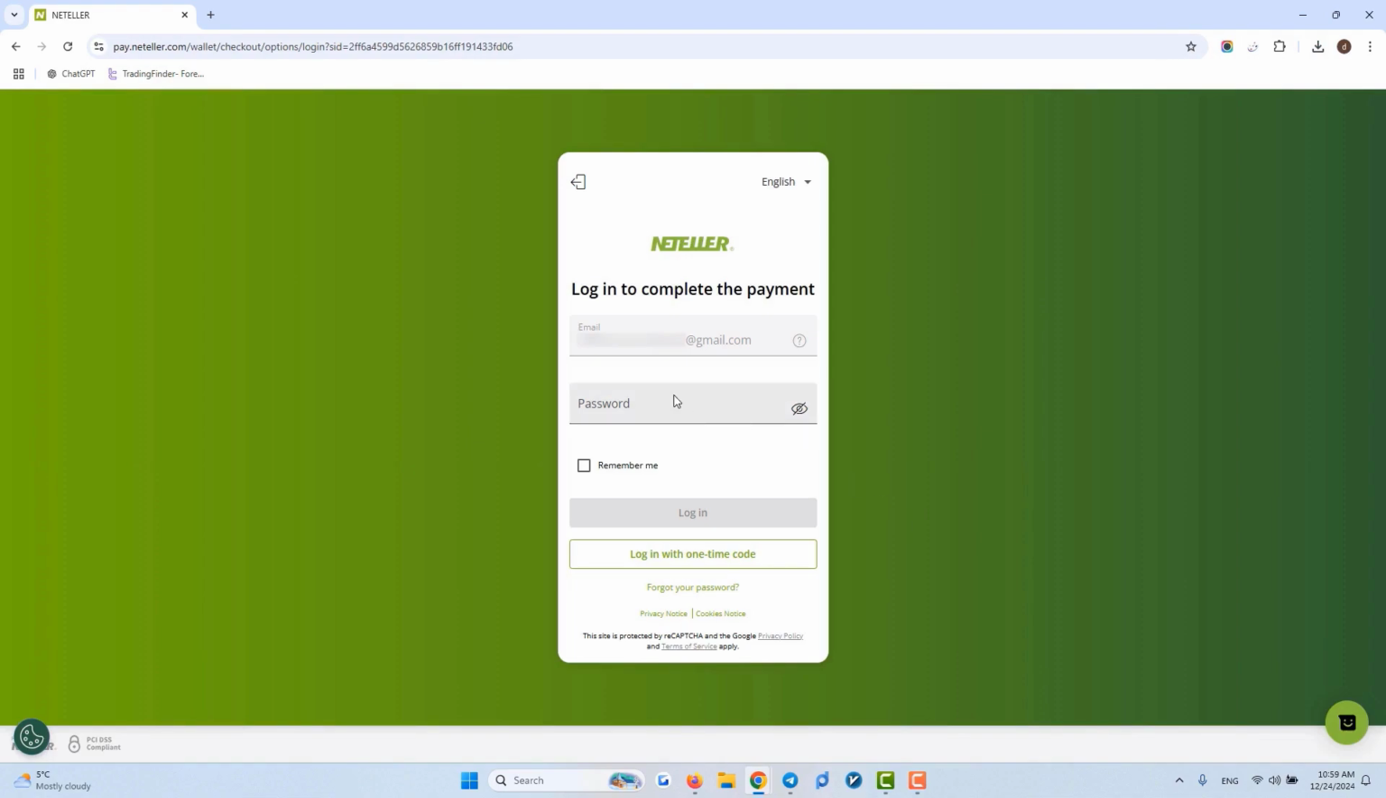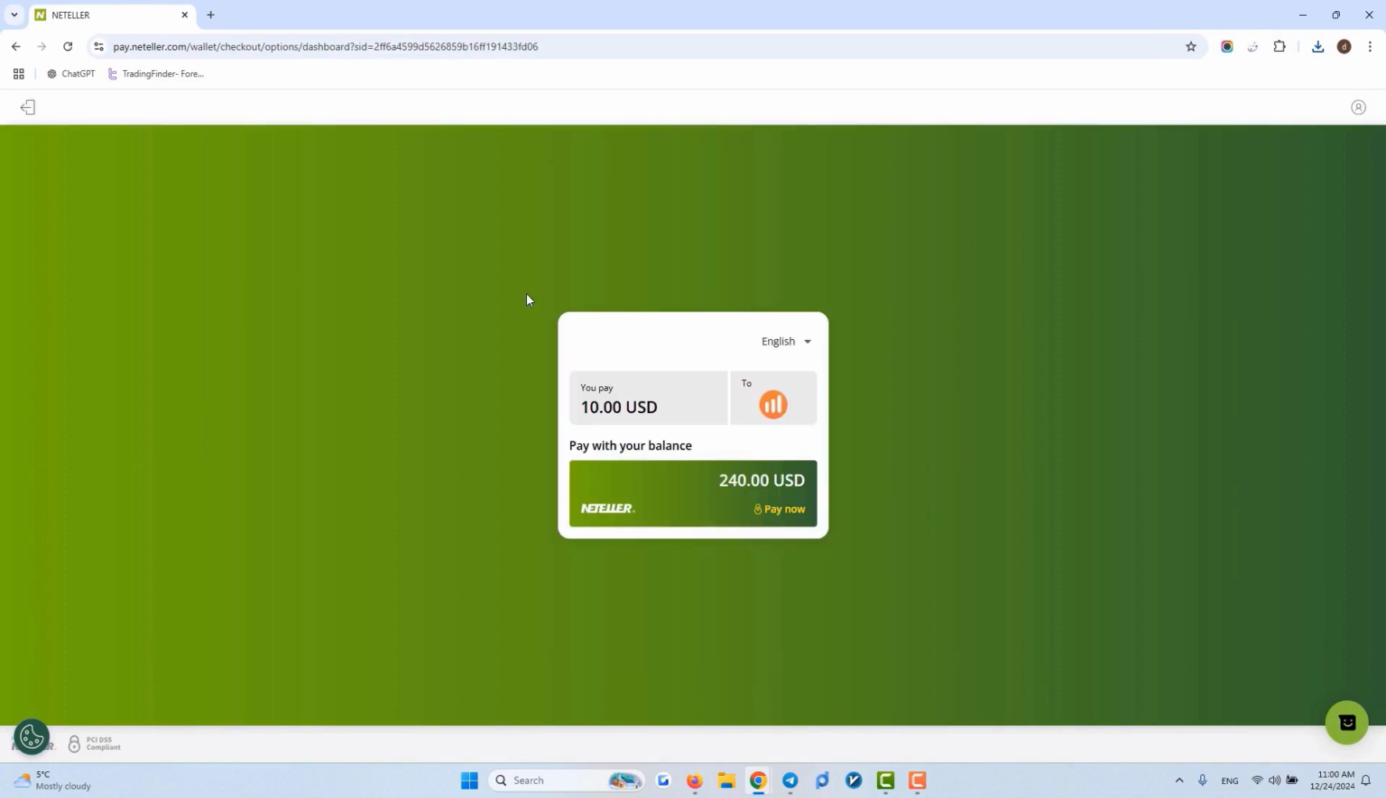On the next page, you need to log into your account by entering your account password. We click on the Login option. We have been transferred to our Neteller account and are in the process of depositing $10 into the IQ Option broker. After clicking on the payment option, the payment process will be completed successfully.